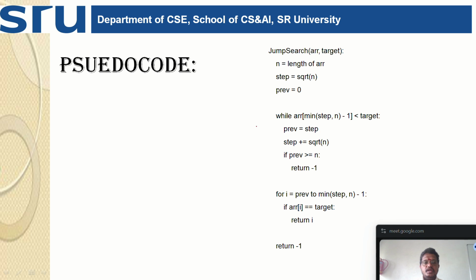Here is the jump search algorithm, with a while loop and a return of -1. This is the pseudocode program we wrote. So this is the jump search function, and the parameters are the array, consisting of all the elements present in the array, and the target value. n is the length of the array, and step is the square root of the length, and previous is 0. In the while condition we check the array at the minimum of step and n, minus 1.